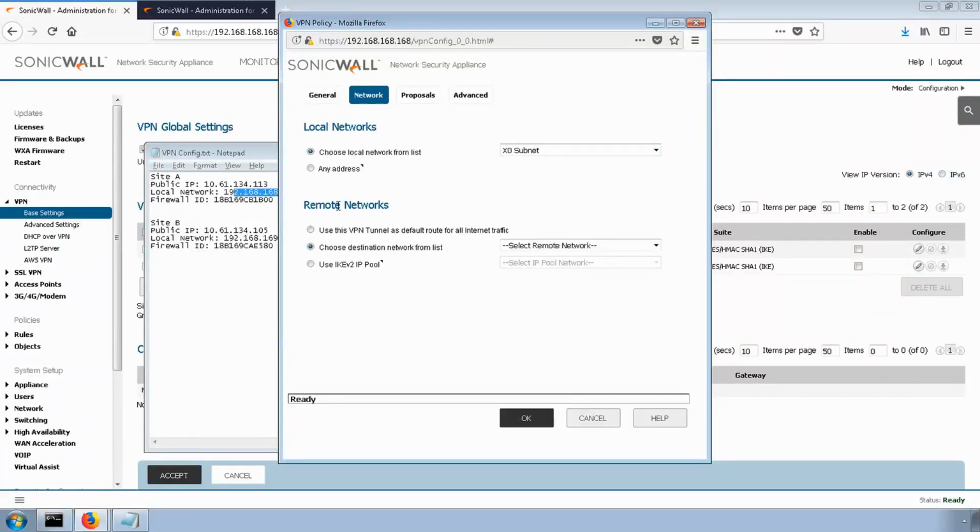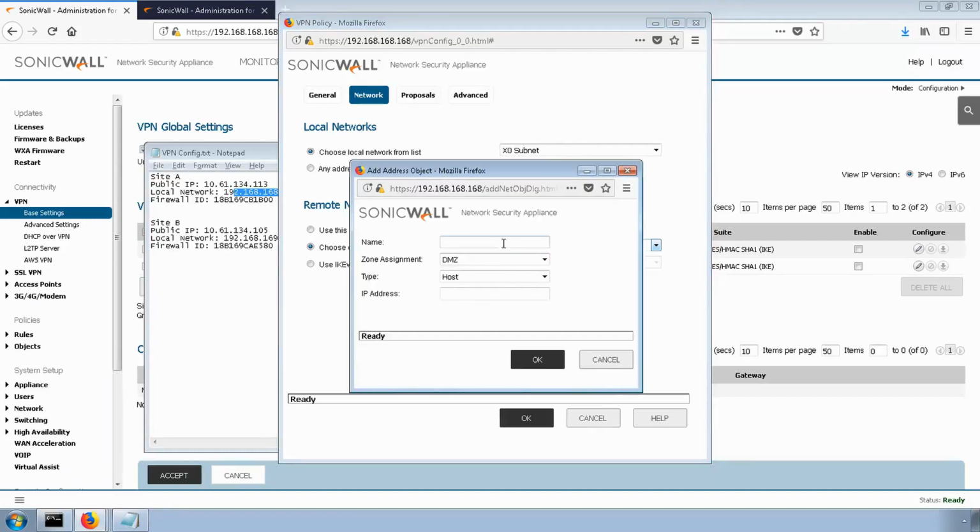Next, we'll choose the remote networks. I'm going to use the Choose Destination Network from a list, and we'll create a new address object. Go ahead and do that now. Give it a friendly name. Turn it into the VPN zone, and then we're going to create a network.